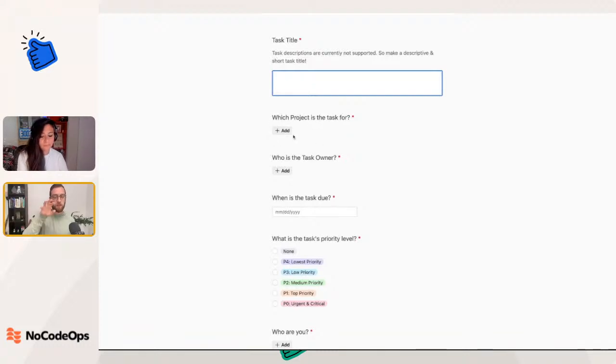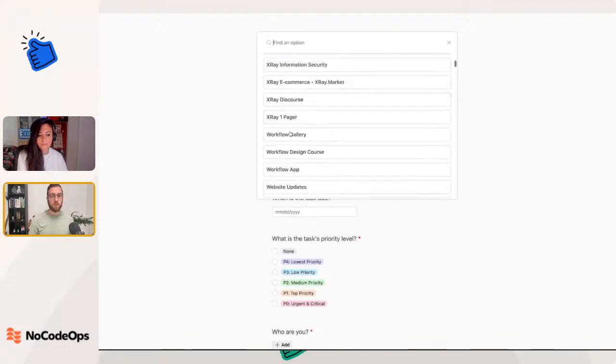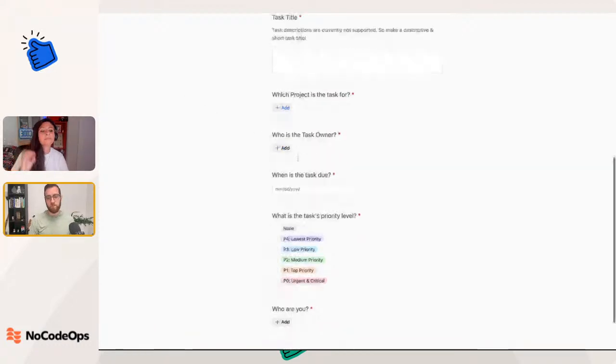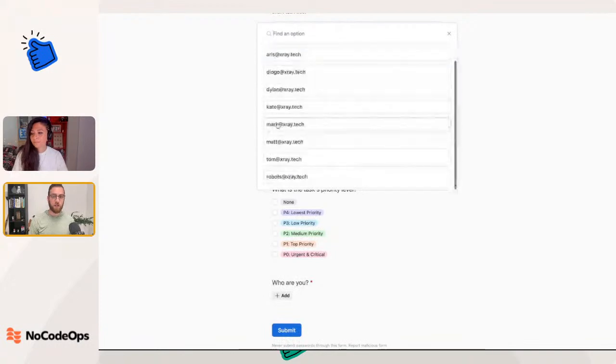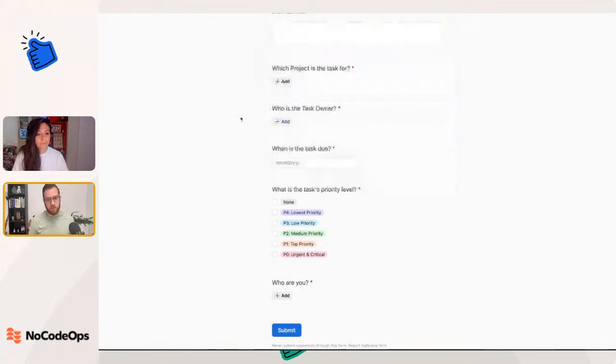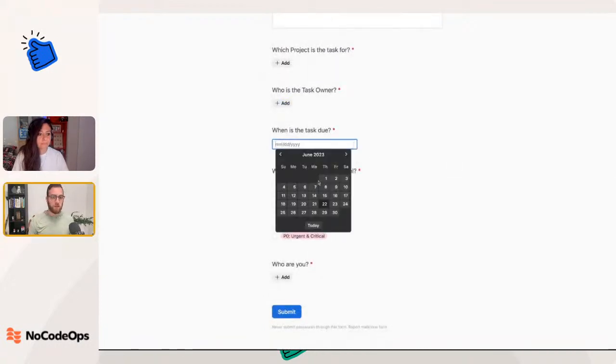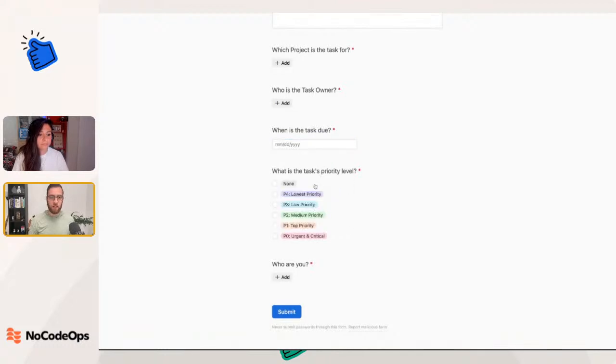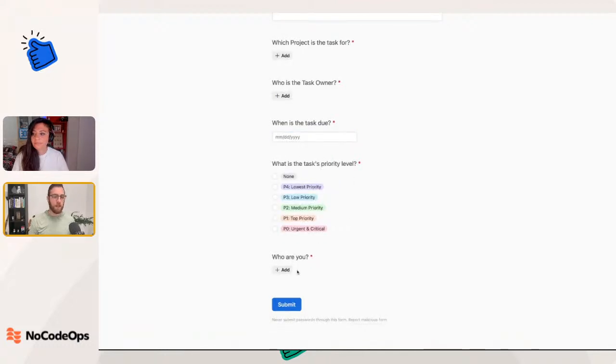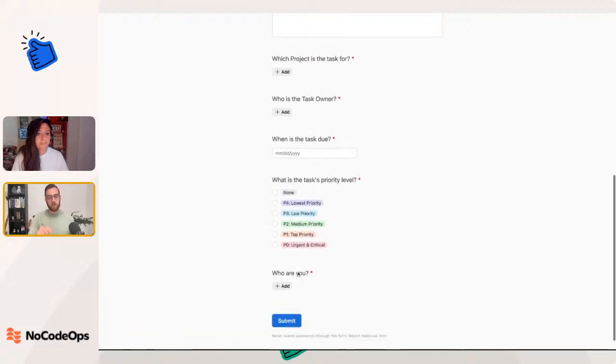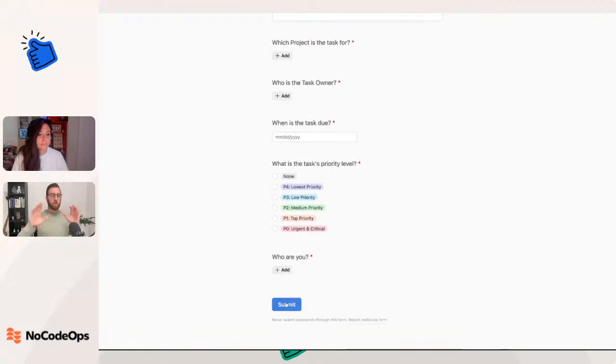We synced it into an Airtable base, so you can just pick them as you will. You can assign a task owner, and it's just by our emails. Assign a due date. You have the nice date picker here in Airtable. Assign it a priority, and then define who you are. As soon as you click submit, this will then create a task inside of Notion.